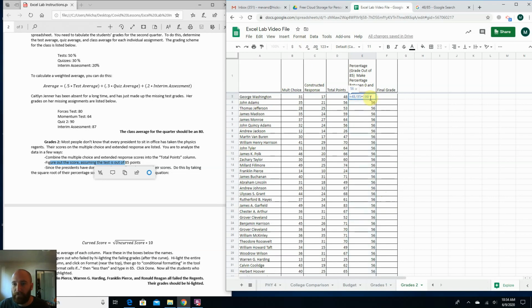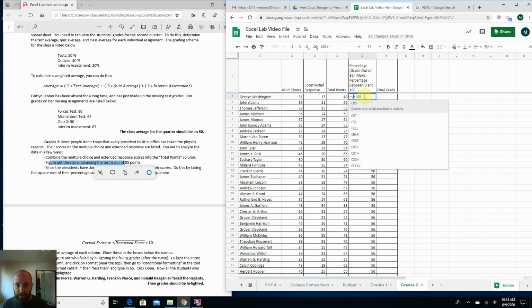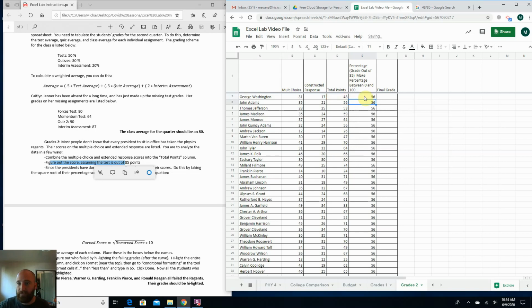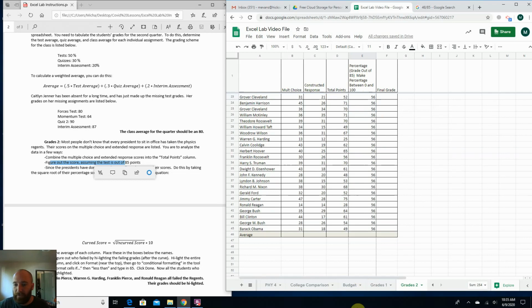Something went wrong. Oh, because this isn't the formula. I'm sorry, I made a mistake. So again, rather than doing the whole thing over again, we can just type it in like this. I typed in the numbers and not the cell. So we're going to do D2, the points they got, divided by 85. There we go. So now everyone has a different grade. Scroll down, and there we go.